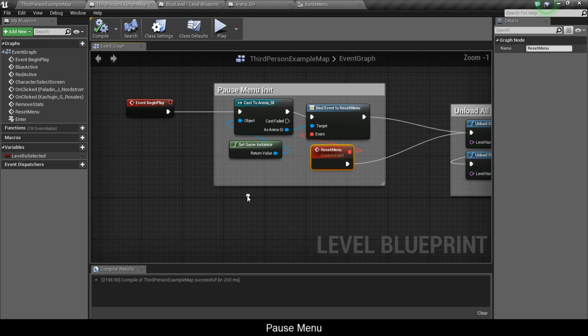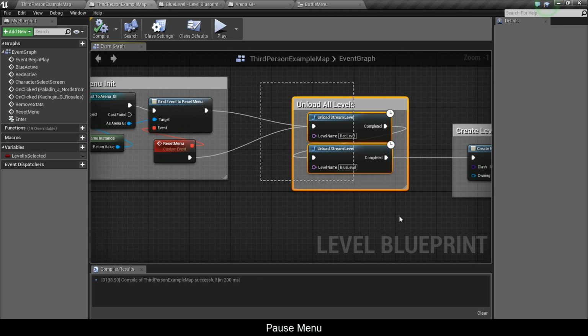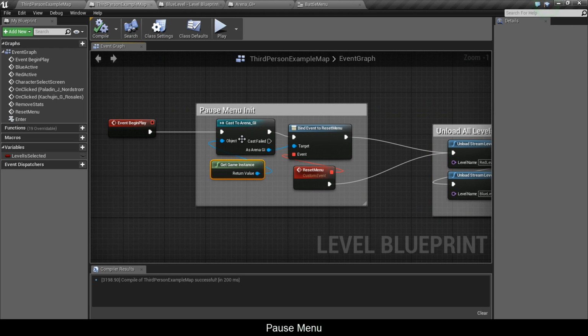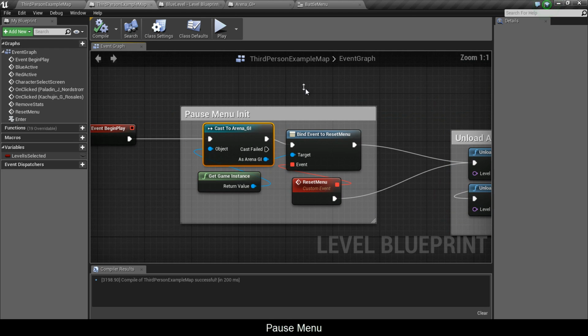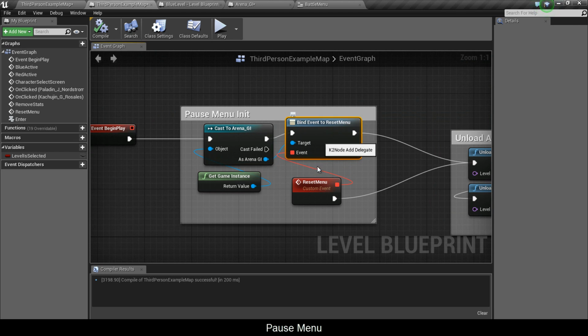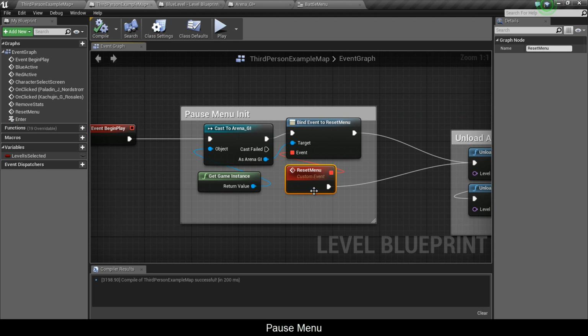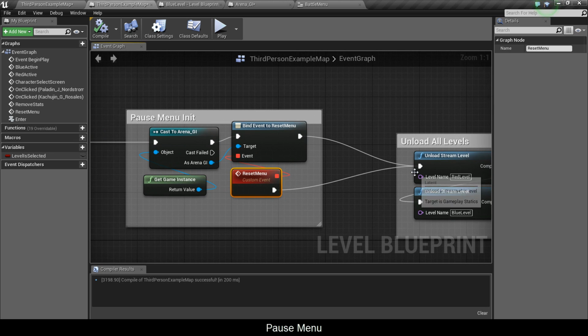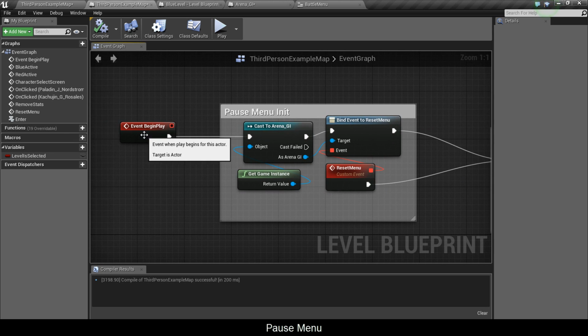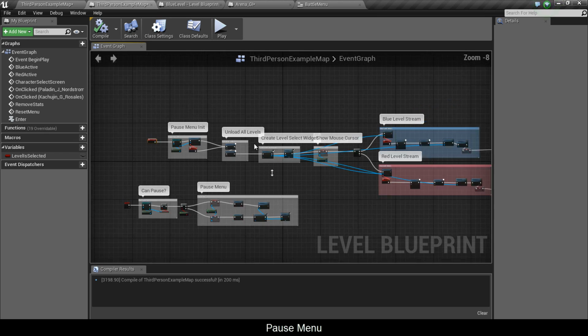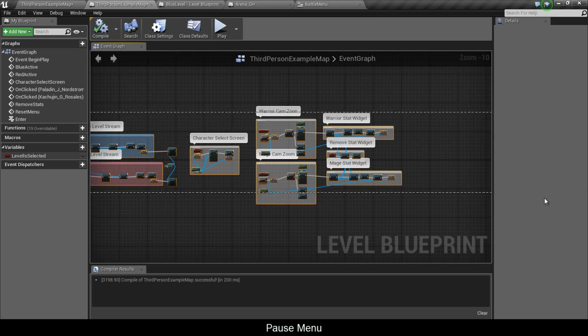Next, you go into your map, the main map, persistent level. Now, between event begin play and unload all levels, you need to get game instance and cast to it. Now you're going to bind that event dispatcher to an event. Here I called it reset menu, and reset menu is going to go down the same path as event begin play did. So it's going to go through all the stuff to the side.